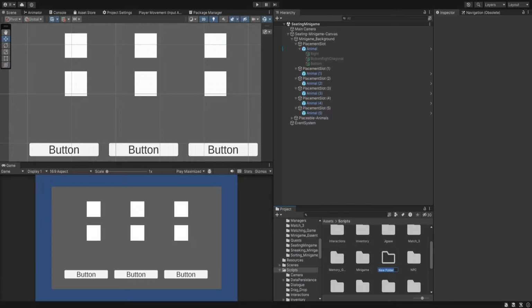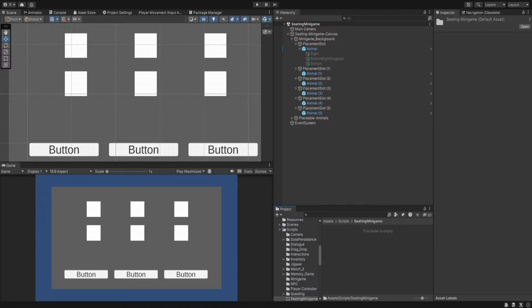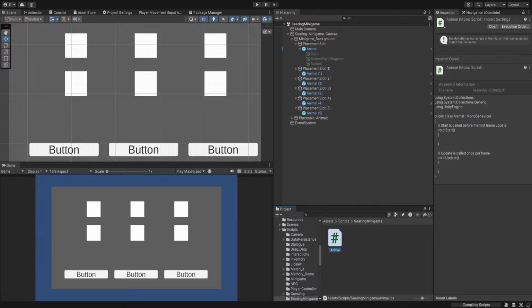So we'll do a seating minigame. Make another script. This script will be called... This will be the animal, which is going to be applied to each one of these objects. Maybe this music is a little too loud. Okay, that should be good.